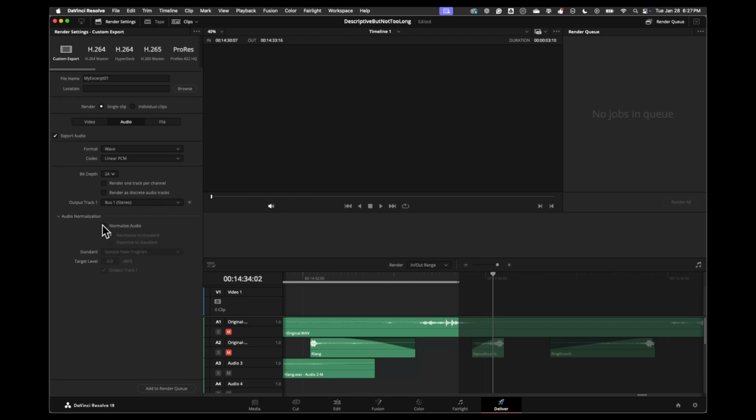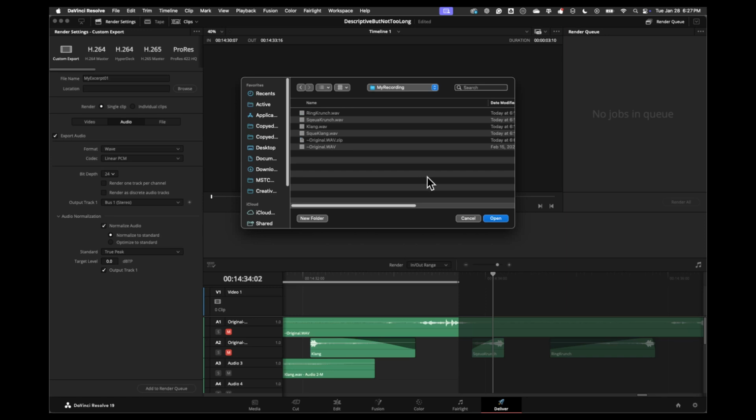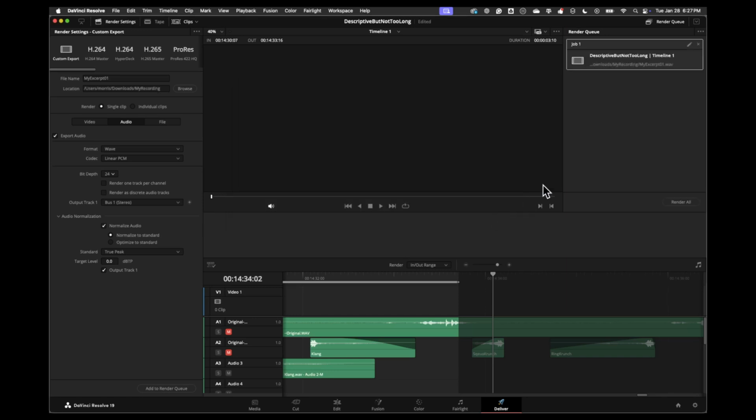Check the Normalize Audio box, and unless you're targeting an outlet that has different specifications, select Mode, True Peak, Target Level, 0.0 decibels True Peak, and check boxes for all output tracks. At the bottom, click Add to Render Queue. At the bottom of the Render Queue panel, in the upper right, click Render All. Next. Are you done? What's left?